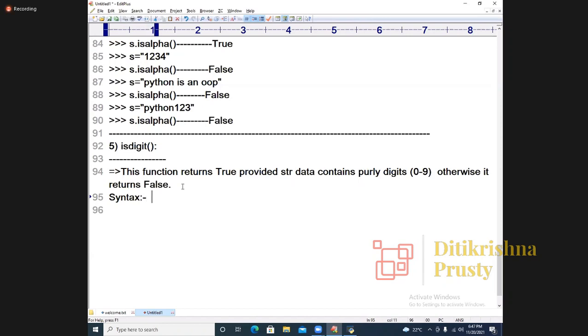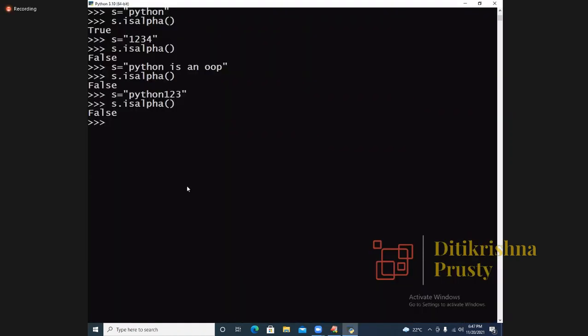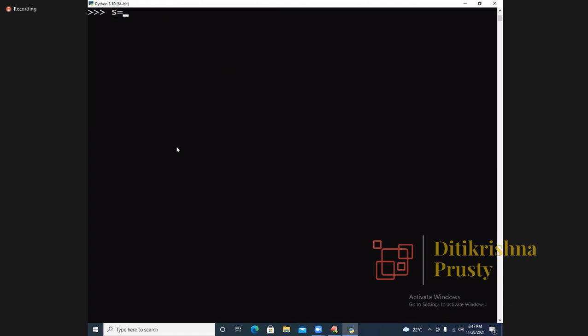Syntax, I am going to give you the clarity. What is the syntax here? str obj dot is a digit. See the examples, because this is very easy for you to understand. Take s is equal to 1, 2, 3, 4. s dot is a digit. Answer please. Yes, it is true.